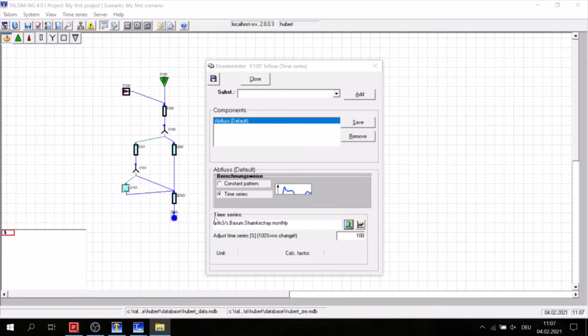Now you can save the data entered for your discharge component as well as any other changes made to the element. You can remove an already selected time series by selecting the time series name and clicking Remove.